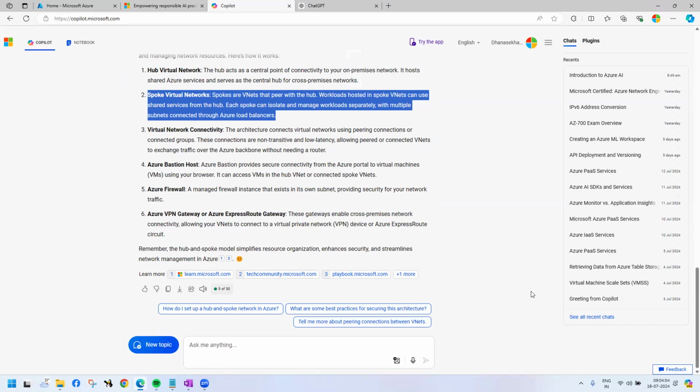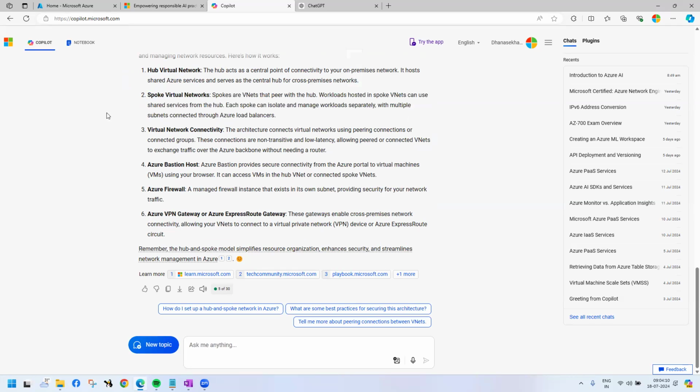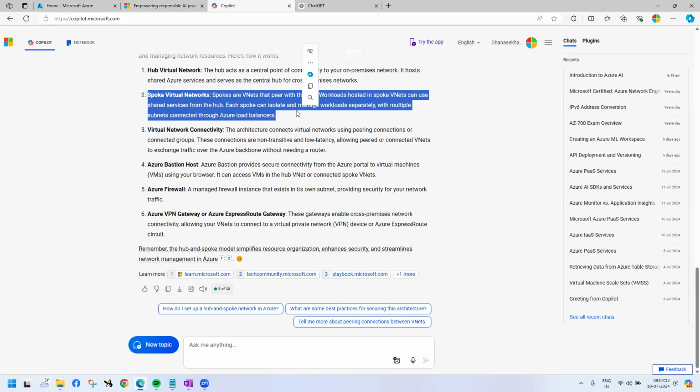The spoke VNet can use shared services from the hub. Each spoke can be isolated and managed, with multiple separate subnets. Yeah, that is the part. The terminology has changed. We will cover it, since that is the main networking topic. Also, how to create the VPN and how we can communicate from the VPN to Azure virtual network devices. That is the part. Yes. All right, thanks.